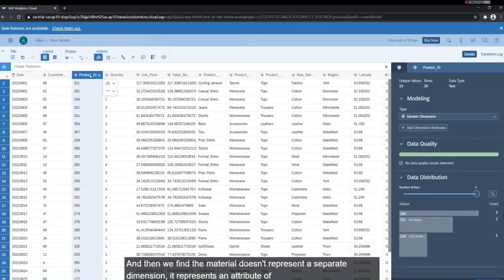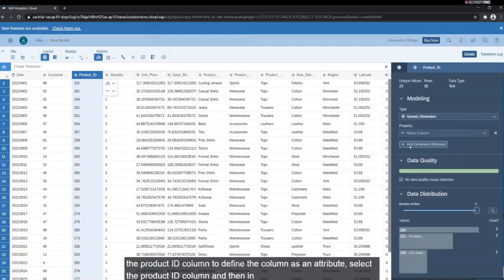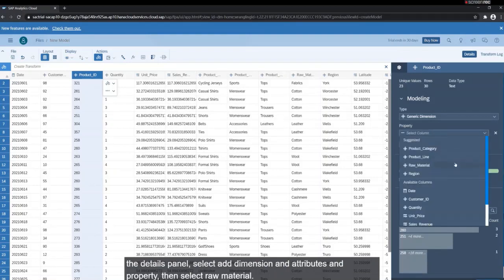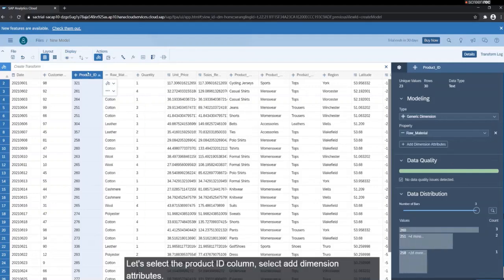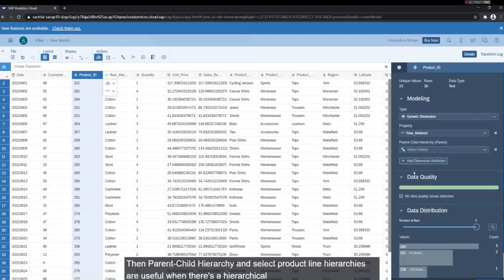It represents an attribute of the Product ID column. To define the column as an attribute, select the Product ID column, and then in the Details panel, select Add Dimension and Attributes and Property, then select Raw Material. Let's select the Product ID column, select Add Dimension Attributes, then Parent-Child Hierarchy, and select Product Line.